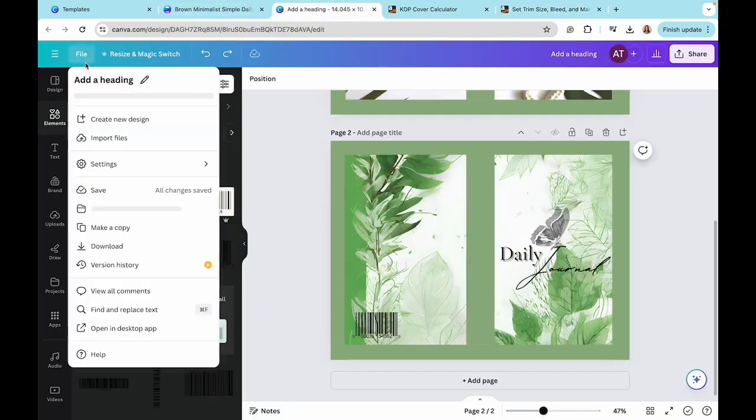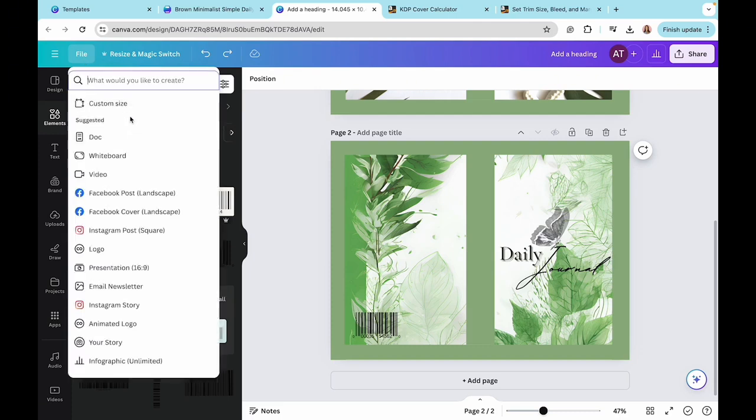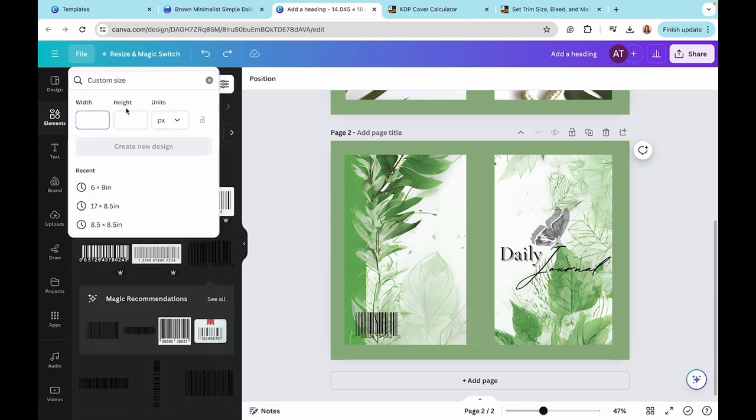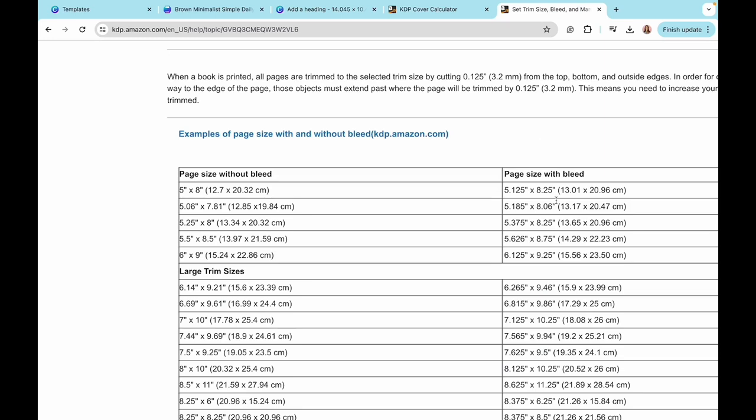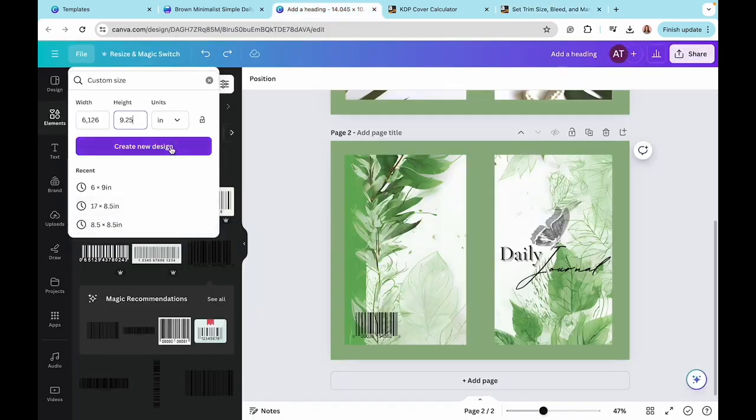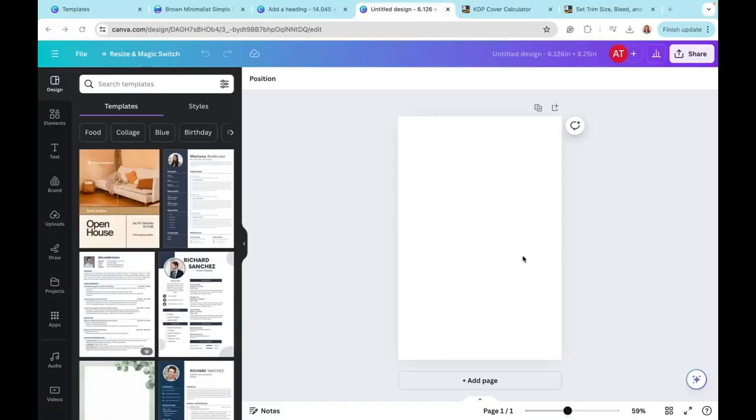Here on the file section, you will see an option for create new design. Then you're going to click on custom size. And here you're going to change the unit from pixels to inches again. And all you have to do is copy paste the measurements. I'm going to be clicking on create new design. Now we have to add our margin.